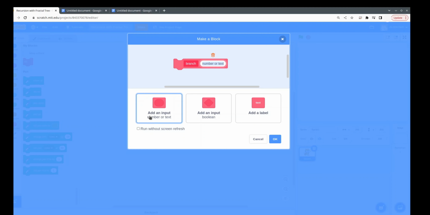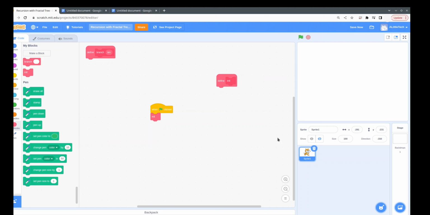And call it length. L-E-N. So it'll be the length that we want it to be. L-E-N is not length. It's short for length. L-E-N. Where's the E? L-E and then N. And then hit OK. And then pull that branch over here.